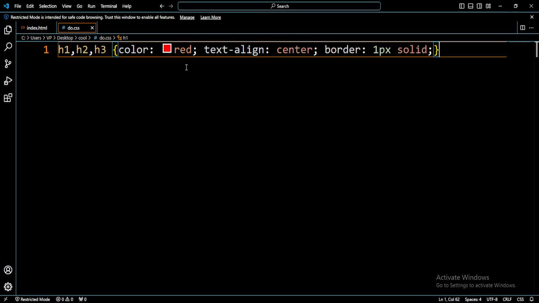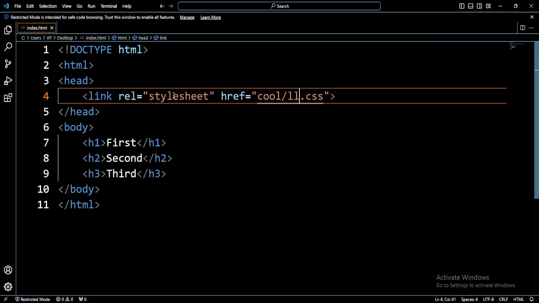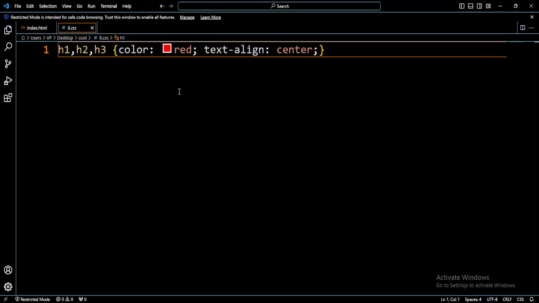Now let's open our file again. Close this file because we don't have it anymore. Let's open our LL file and right click and place this. Save it. Save this and reload. Can you see we are having our border now, right?